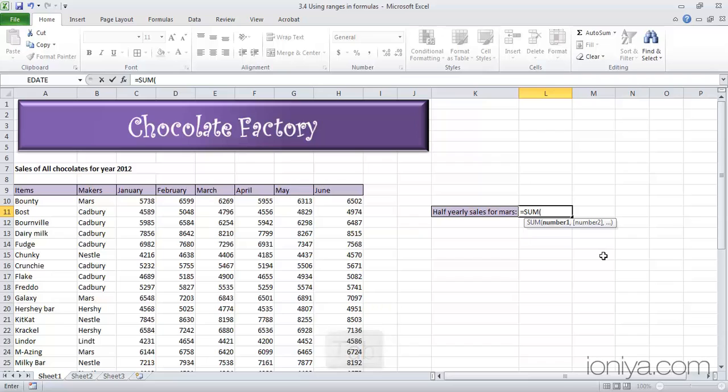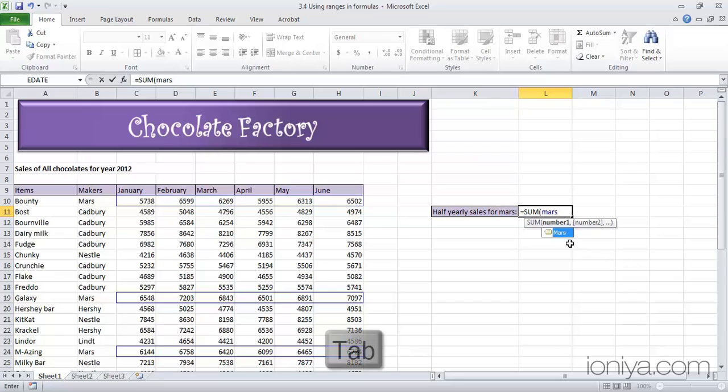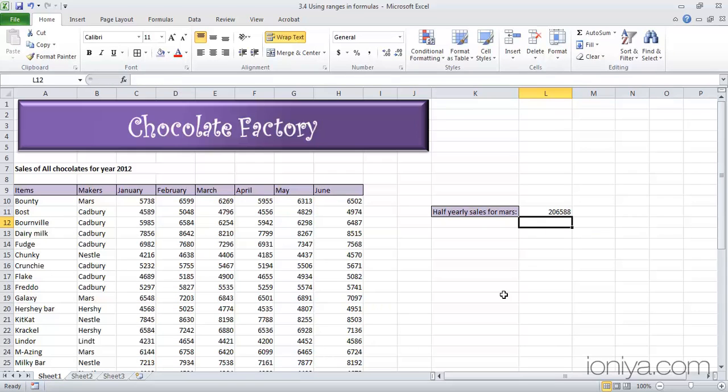Let's just type the name of the cell range, Mars. You can see that the range name appears in the autocomplete list. Select it by using the tab key. Excel highlights the cell range selected by us with a blue border line. Close parenthesis, and press enter. We have the total half-yearly sales of Mars in this cell.